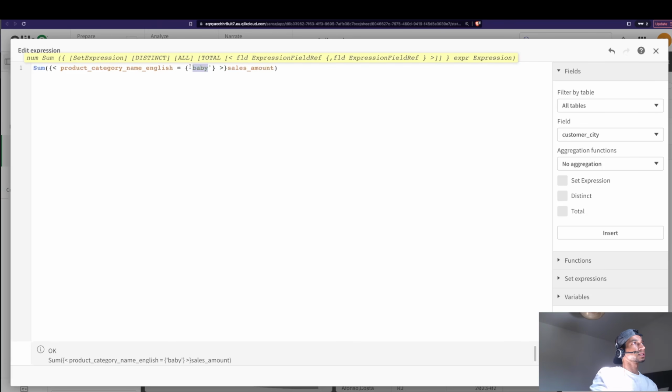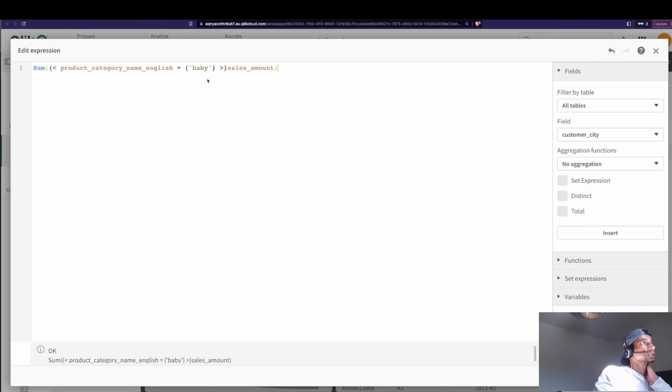So here I'm going to say I want this to be baby. There's a difference between single quotes and double quotes. Double quotes is for search, single quotes is for literal values. So in this case, I know that there's a value called baby, so I'm going to put this. And I'm saying right now that, hey, sum of sales, but not for all sales, from the data set that I have, select all products which have a value called baby and only calculate the sum of sales for that.